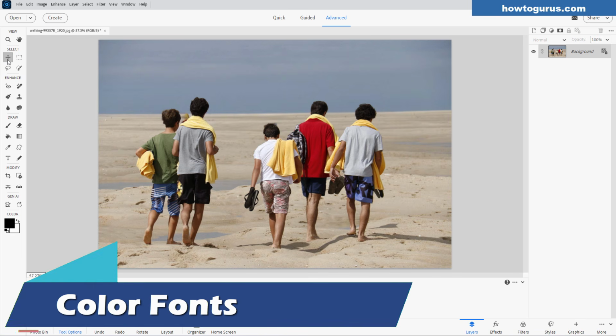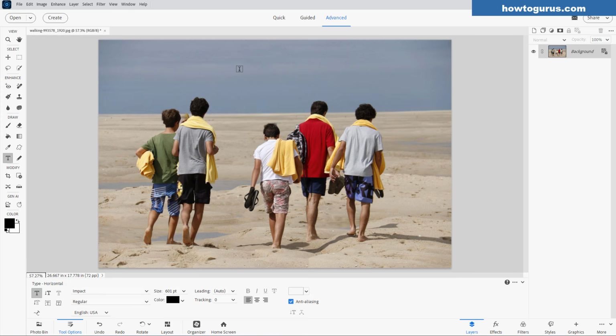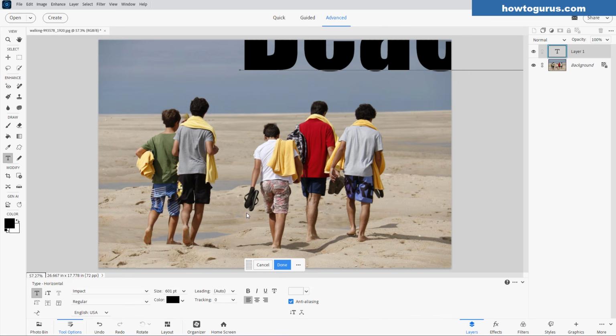Something else that's new in here, very interesting. I'm just going to grab the type tool over here, and let's just put some type at the top. I'll just type in beach up here. When I do that, notice down here we have this little pop-up thing happening right down here. It says cancel or done. This is another new tool. This is a big change in the interface.